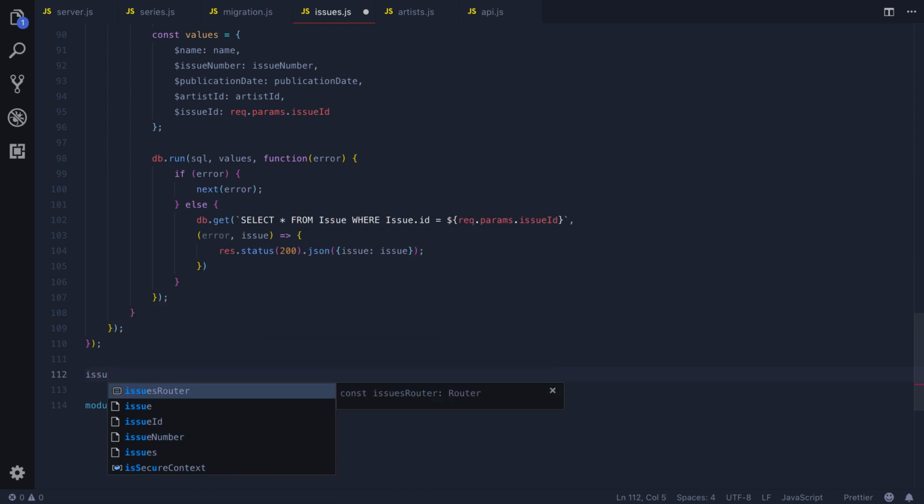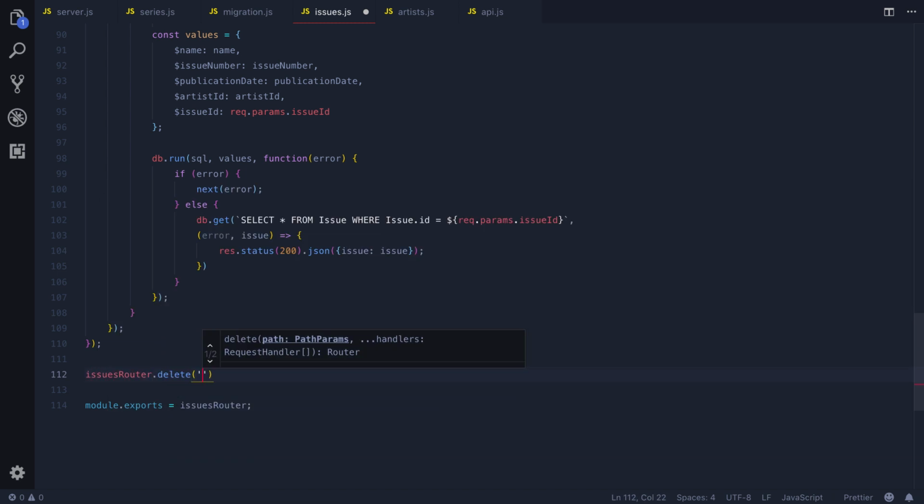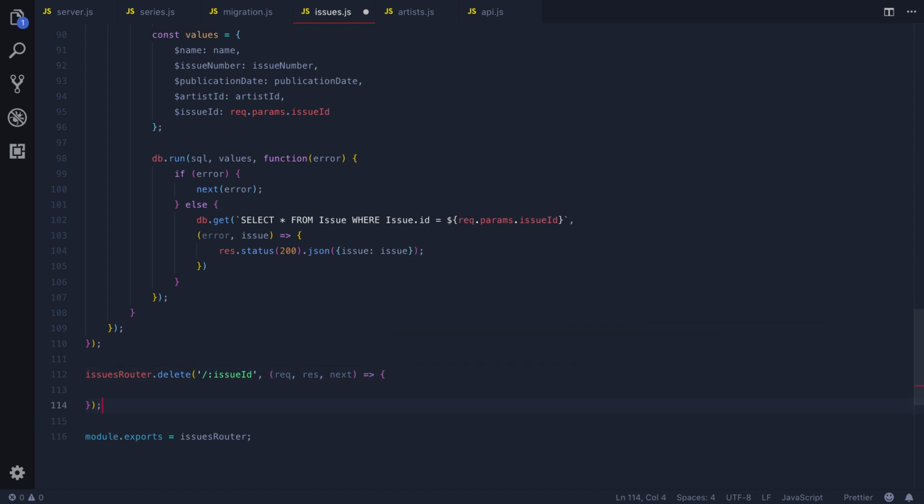So issuesRouter.delete. Here we're going to pass in the issue ID parameter, and we're going to pass in our request, response, and next objects, and then a code block to define what we're going to end up doing here. Okay, and this is actually a more straightforward query because we're just going to delete an existing ID that we can just grab from the parameters.